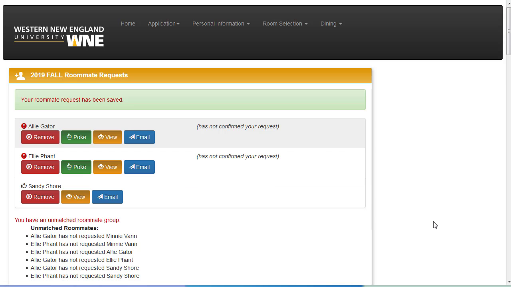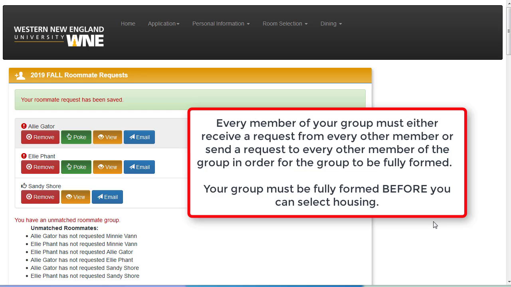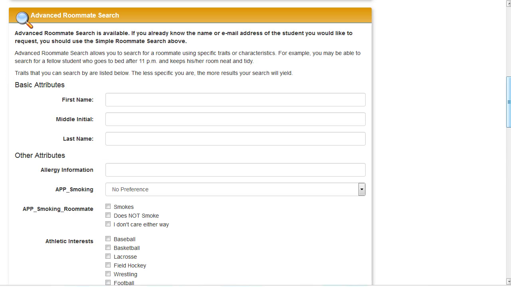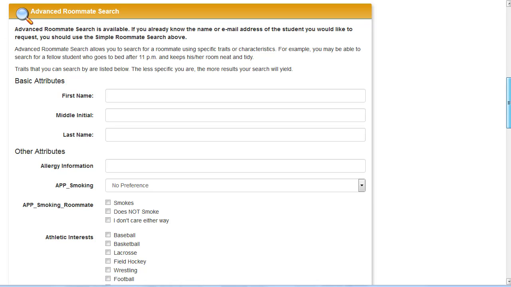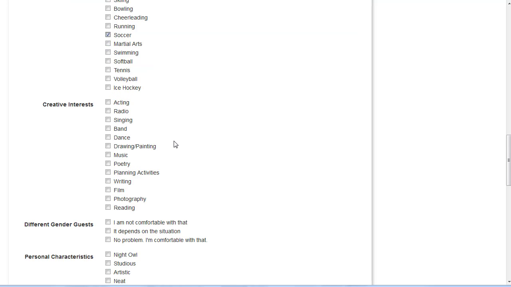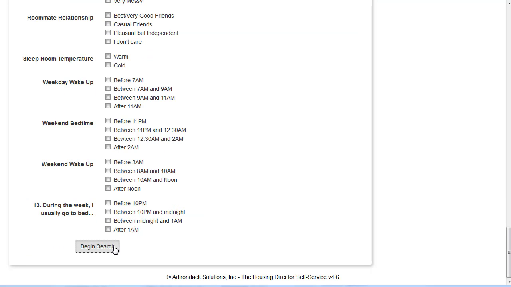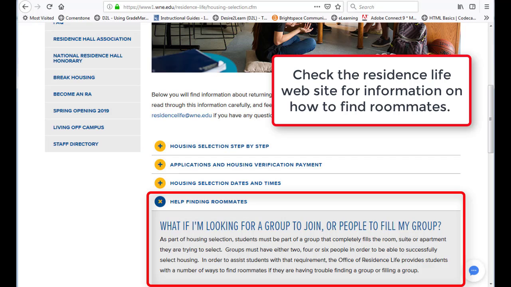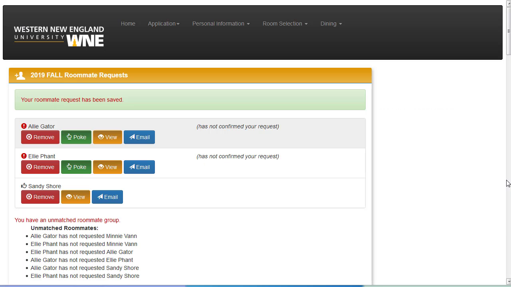Everyone in your group needs to request or accept all other members of the group in order for the group to be fully formed. Until the group is fully formed, you cannot select housing. If you need to find a roommate to complete your group, you can use the Advanced Roommate Search function, where you can search based on answers to some of the compatibility questions on the housing application. Keep in mind that many returning students will already have a group. Visit the Residence Life website for information on other ways to find roommates.